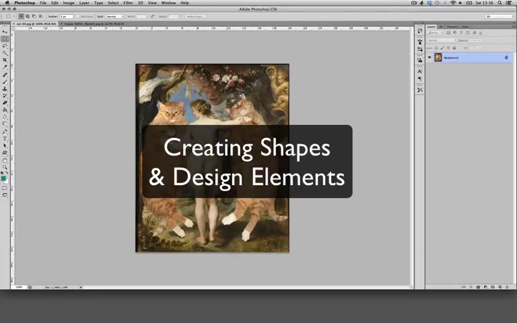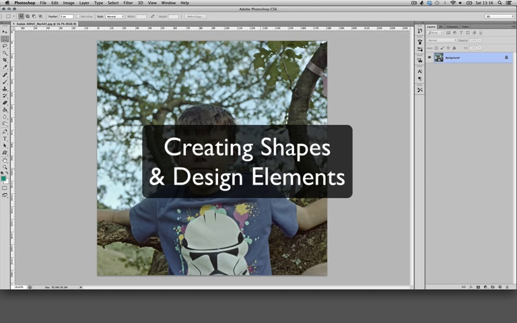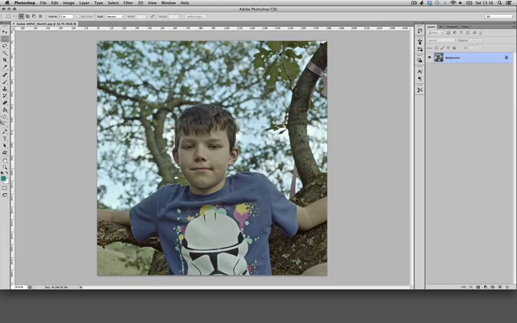Oh, that's not the image I need. Lovely cats. There we go. Right, I'm going to go to the left here. I'm going to take a custom shape tool, which is just one way of doing it.